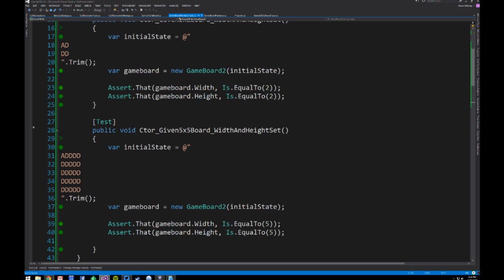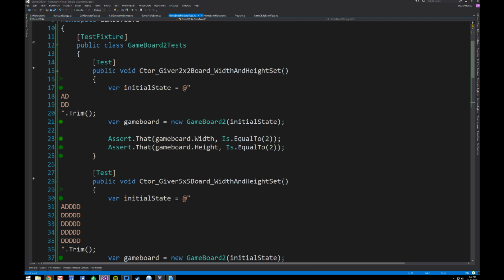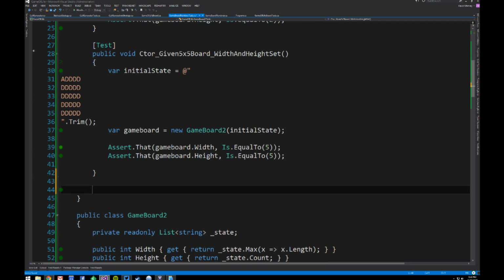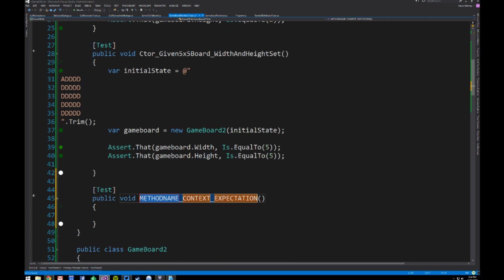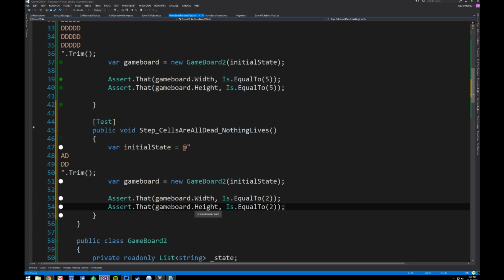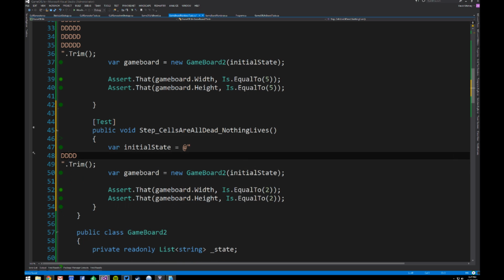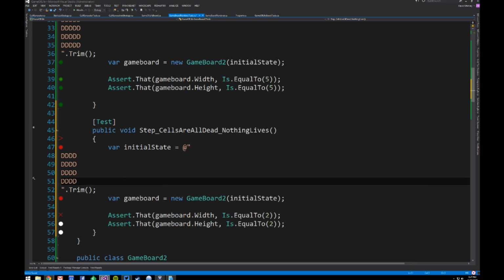So I'm going to take a look at this. It seems like it's all about 3 neighbours, 3 or more. So if we go with a 4x4 base test case, I'm just going to grab this and write another test, and I'm going to say step, cells are all dead, nothing lives. Nice and simple, the simplest test I can imagine here. And we want to work with a 4x4 from here on in, I think. So 1, 2, 3, 4, kill that line, there we go, 4x4.